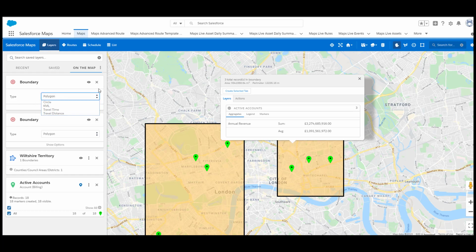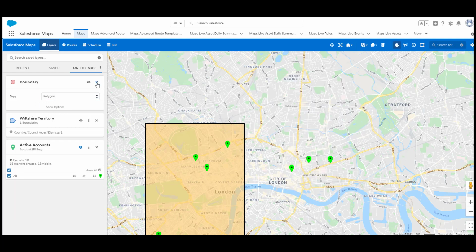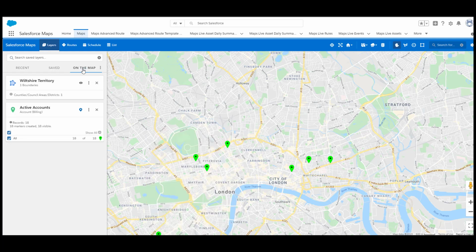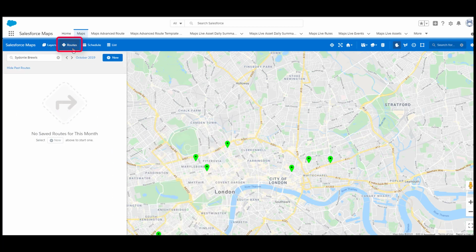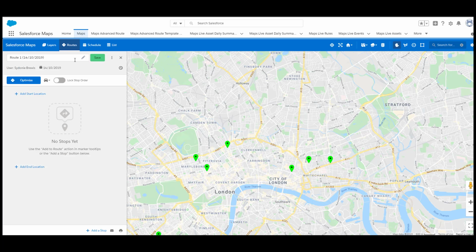Moving on from the layers functionality, Salesforce Maps is also very helpful for helping you plan your routes and schedules. Clicking on the Routes tab, you will see that we currently don't have any routes defined for this month. We can create a new route by clicking the New button and giving our route a name. We can then tell Salesforce which accounts we would like to visit on this route.